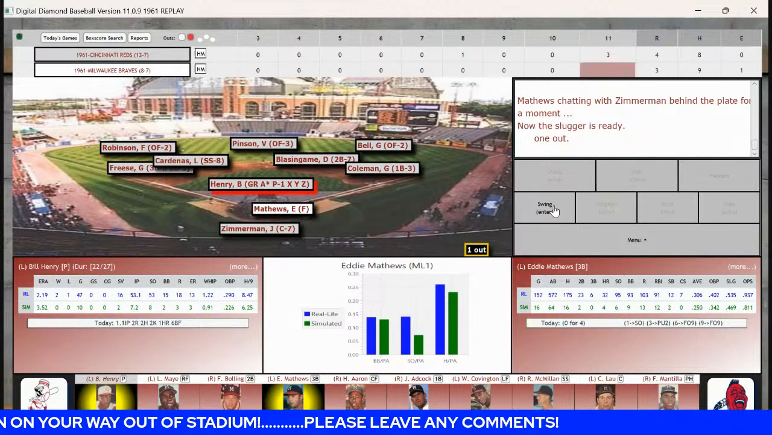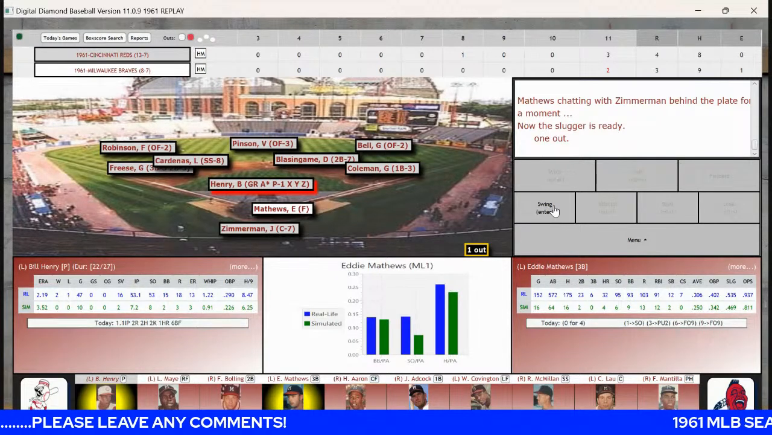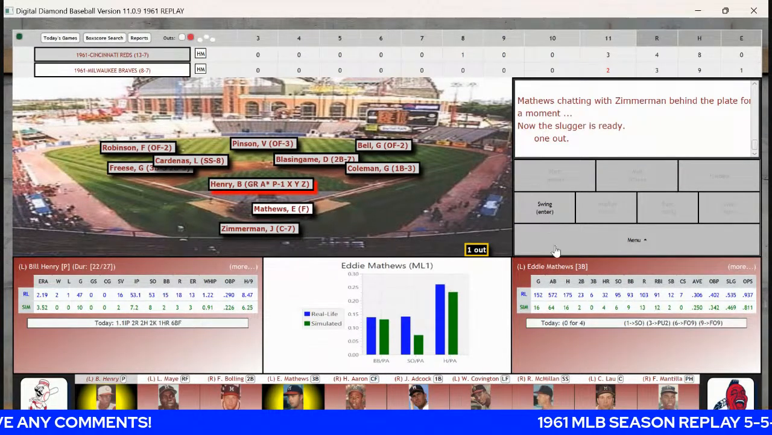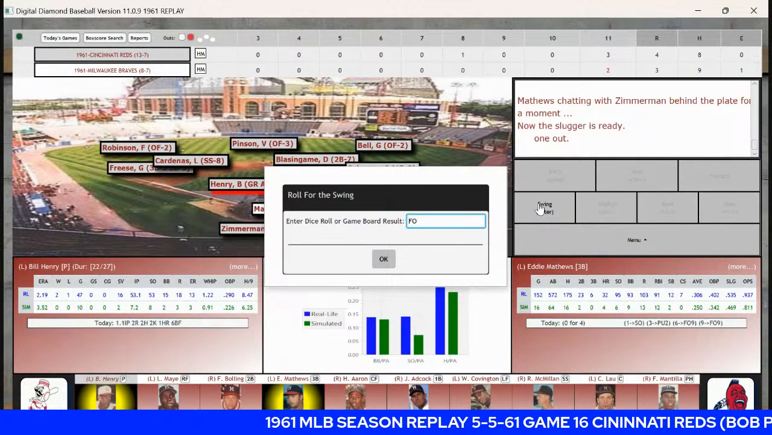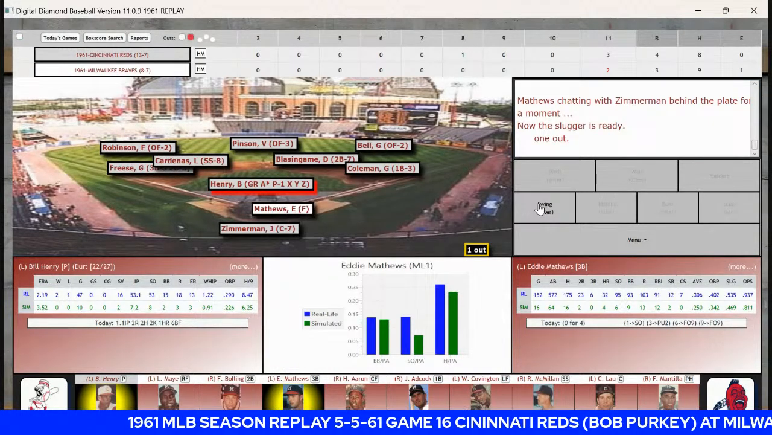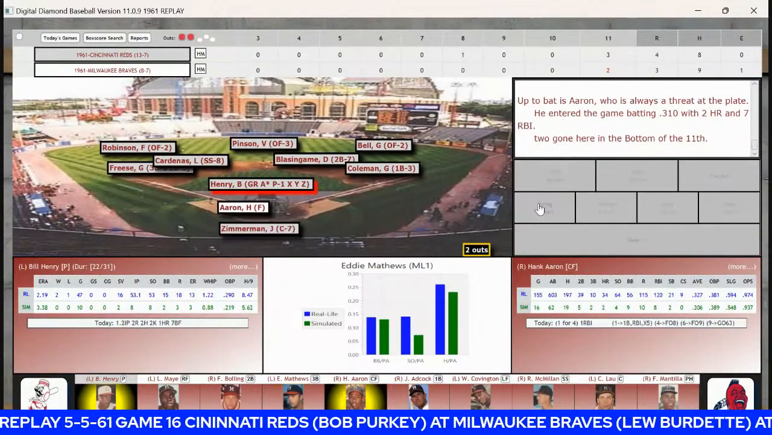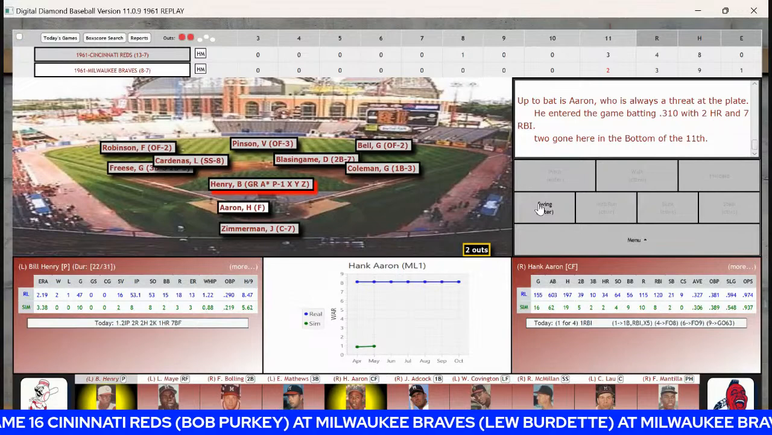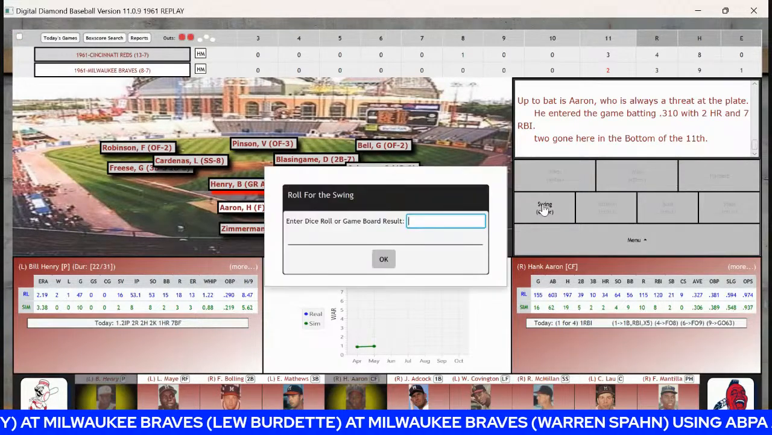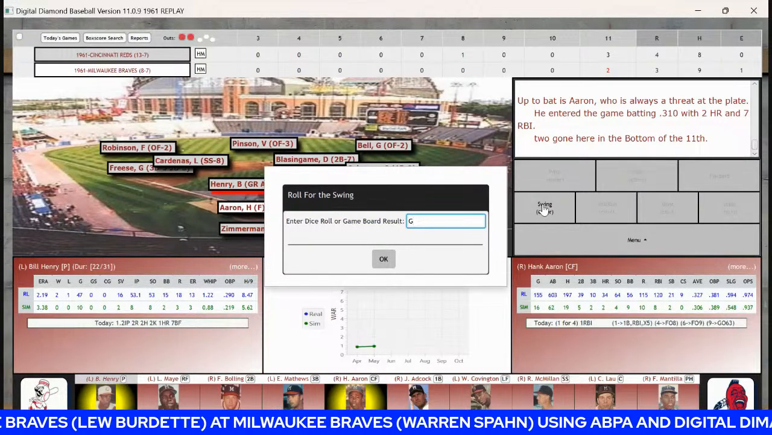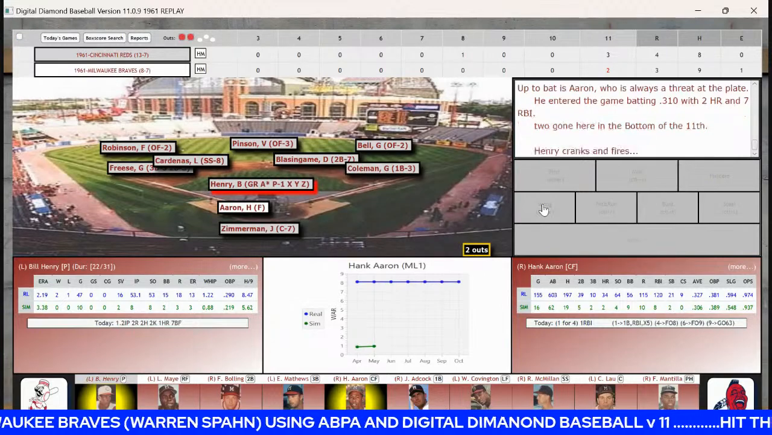Here's Matthews against Henry. 4-3 game now. And he pops it up to Zimmerman. That's 2 down in foul territory. And that leaves it up to Hank. Can Hank keep this game alive for the Braves? No, he can't. He hits that ball down to Freeze. He grabs it, takes an extra step, makes sure the throw's accurate, and that's your ball game, folks.